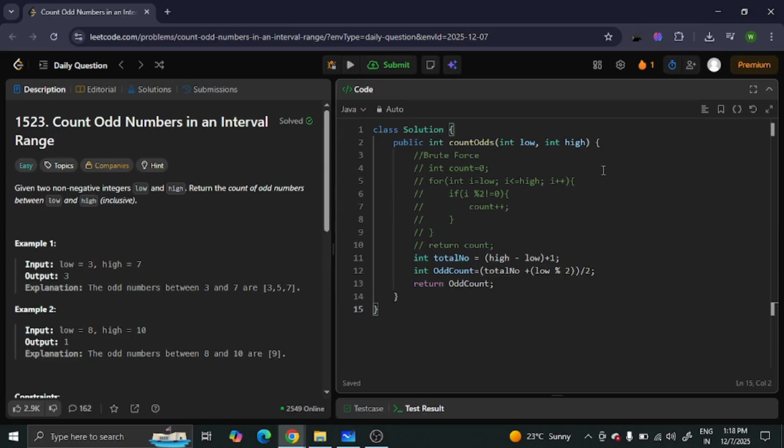Here's what that code looks like in Java. int count = 0; for (int i = low; i <= high; i++), if (i % 2 != 0), count++. Return count. This approach works perfectly for small inputs.